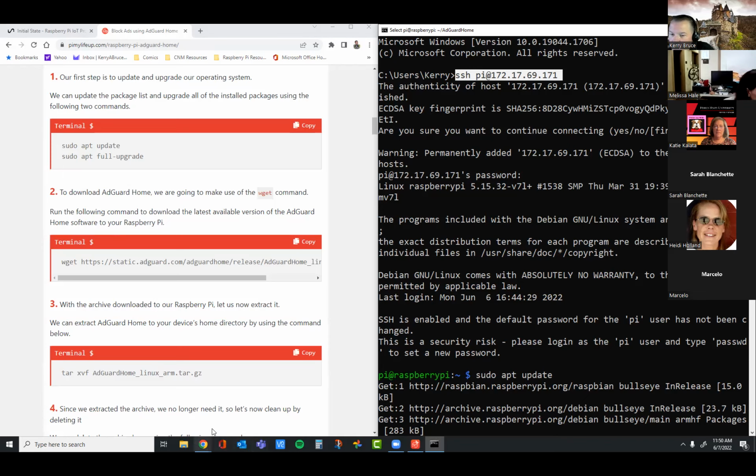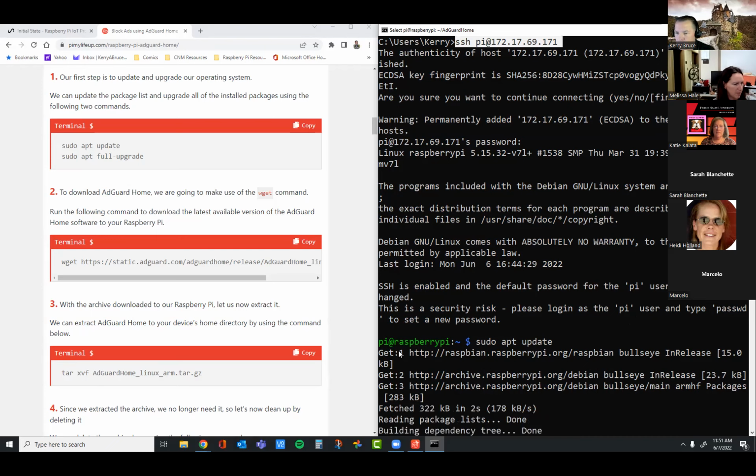So when I tried the SSH, it says the authenticity of host can't be established. The ECDSA key fingerprint is shown, and it asks if you want to continue. You type the word yes. Warning, permanently added. Okay, so the password is raspberry. Why are you not typing? Then it gives me the pi at prompt for the password, but it won't let me type.